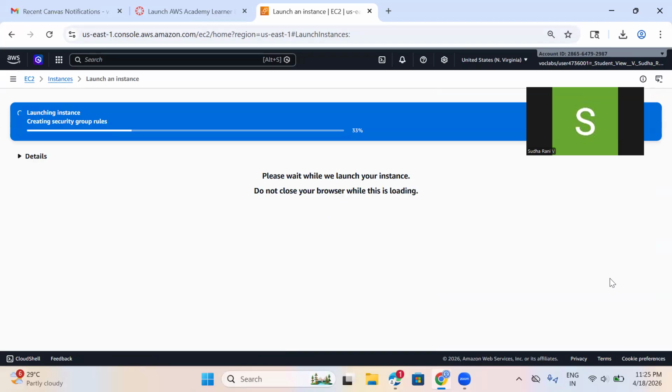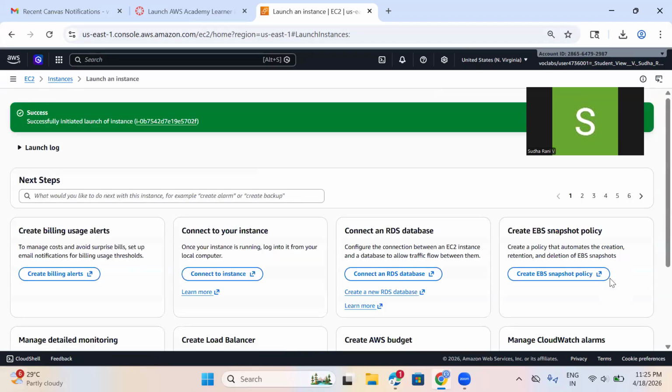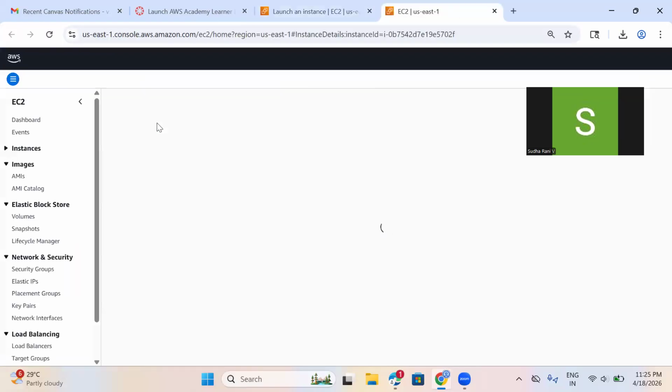The instance is launching. So you can see successfully initiated launch of instance. We got this message, which means our instance was launched successfully. Now click on this green bar.